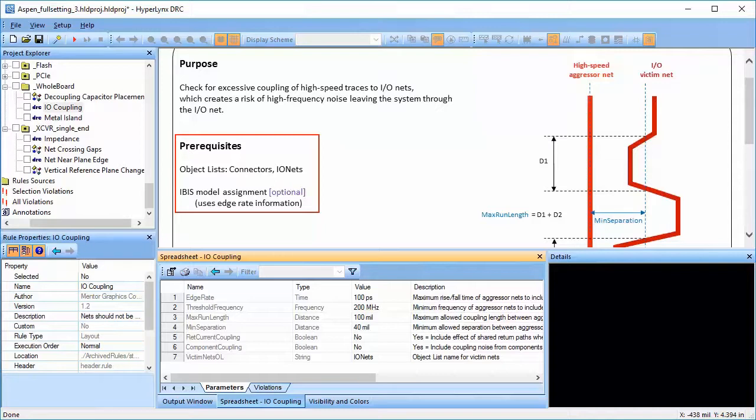This rule is run on connectors and I/O nets, which means if there are no connectors or I/O nets identified by your setup, you will get a setup error. Adding IBIS models is optional, but if added, HyperLynx will use edge rate information from it.